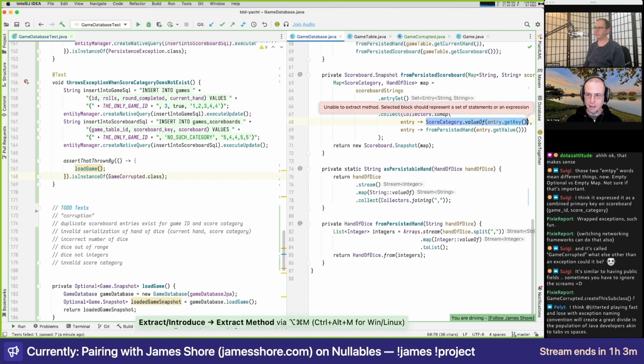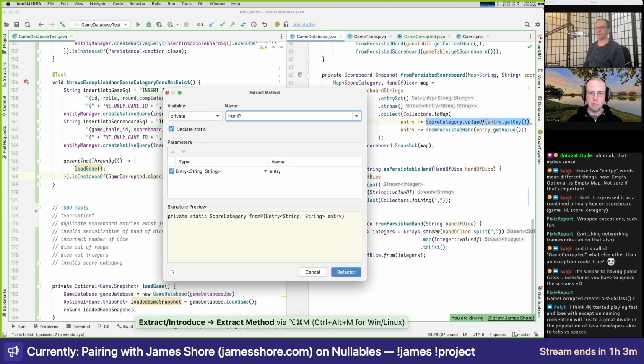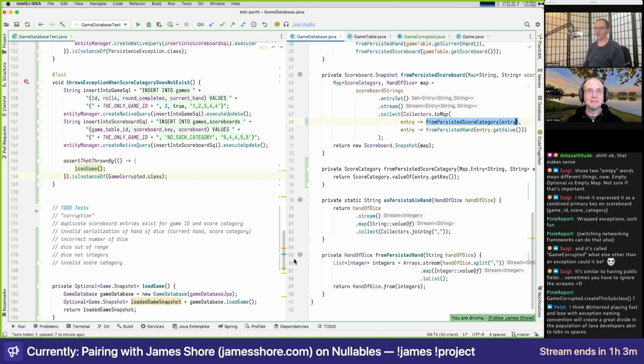So this is going to be persisted score category. To paraphrase Pellet, Ted, what you've done here is you've nailed your manifesto to the church door with your exception naming. See, what I get to do is I get to appeal to authority and just say, well, Kevlin Henney said, and that's it. And I'm like absolved.